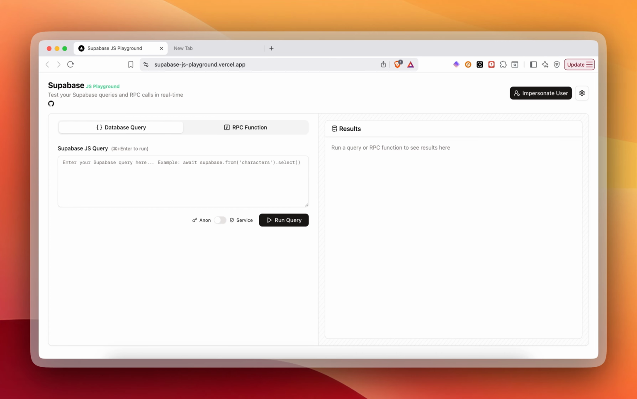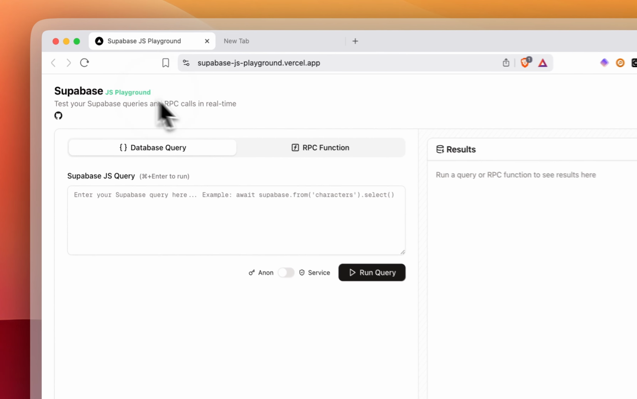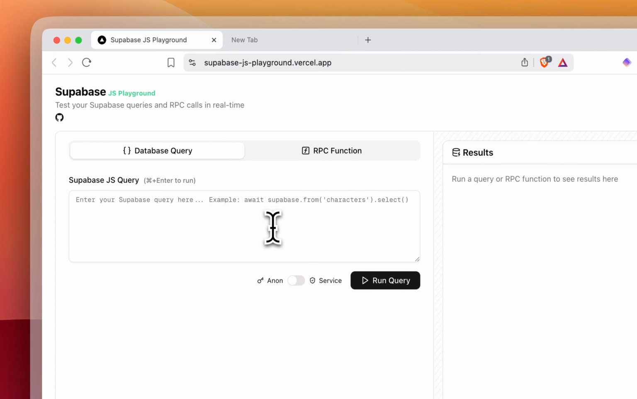If you're working with Supabase, or you have worked with it before and you're using their JavaScript client, you know how frustrating it can be to debug the queries, the JavaScript code that you write, and also to test your RLS policies. That's where this tool comes in.